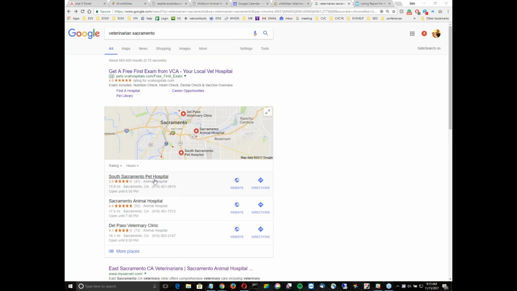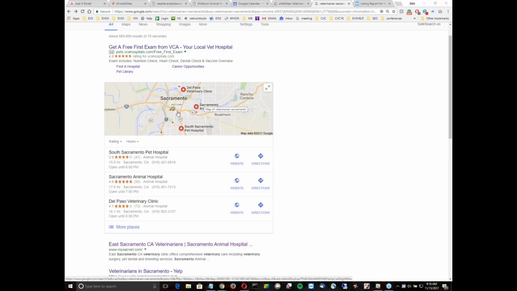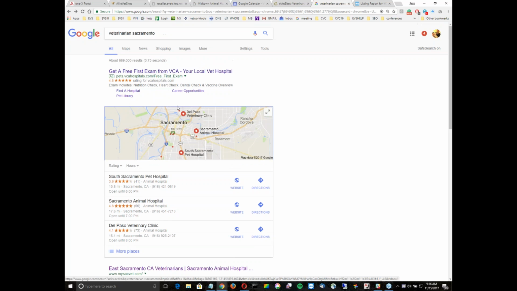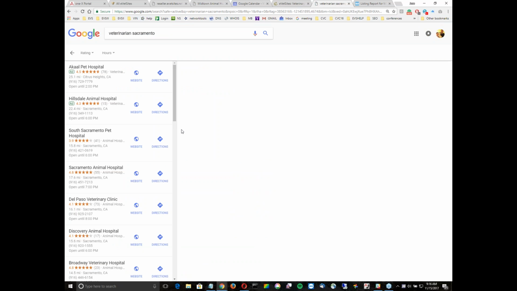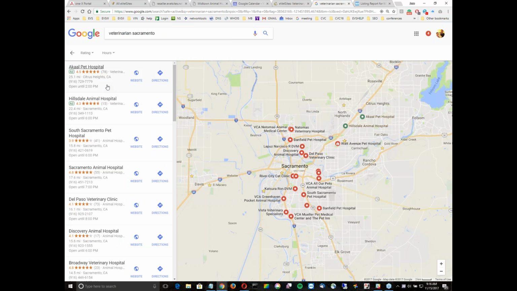But if you notice right here, these guys have 41, 55, and 73 reviews. So these are the top ones right here. Midtown is right in the middle of this grid right here. And I tell you this just because I've lived here for most of my life. So if we click on this map, hey, look, there's the ads again.